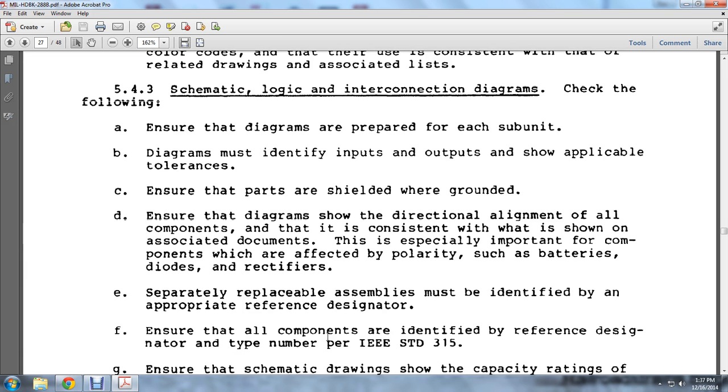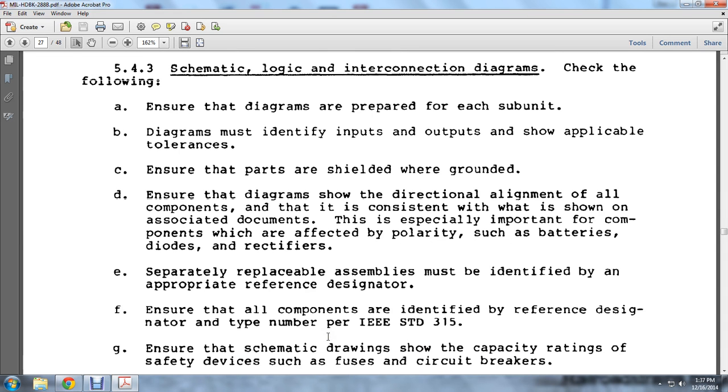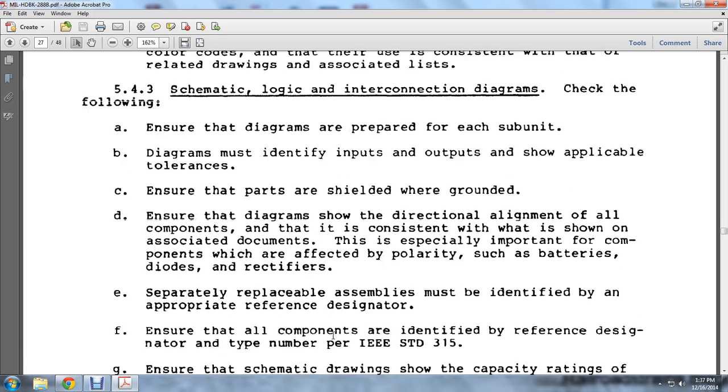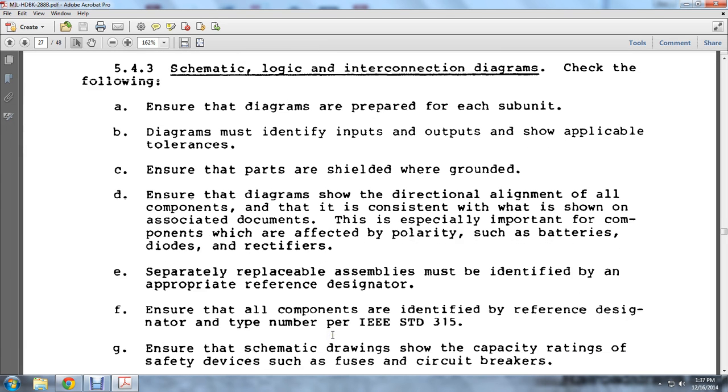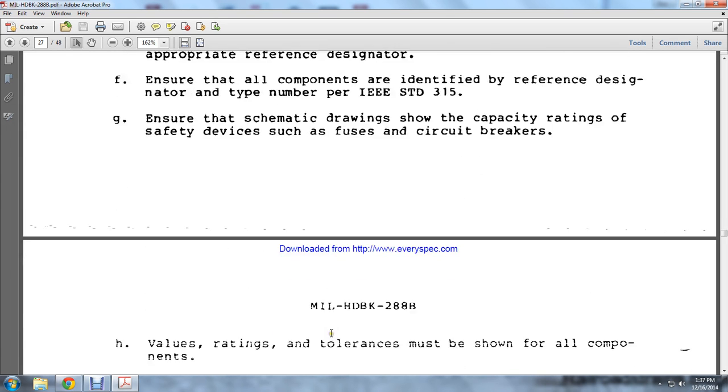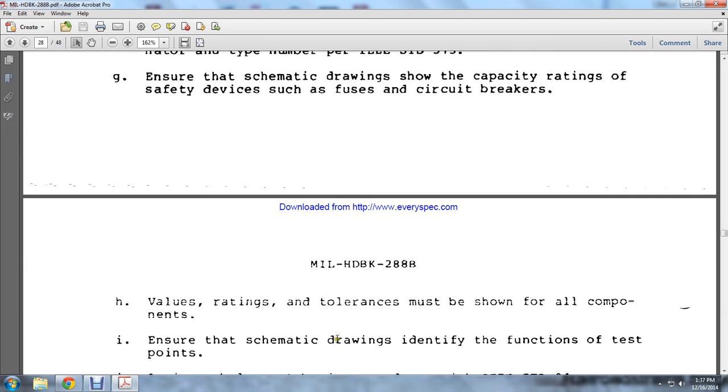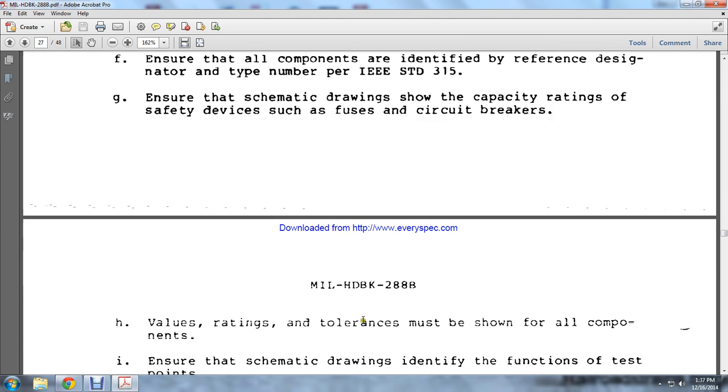IEEE standard 315. Ensure the schematic drawings show the capacity rating of the safety devices such as fuses and circuit breakers. Various ratings and tolerances must be shown for all components. Ensure the schematic drawings identify the functions of the test points.